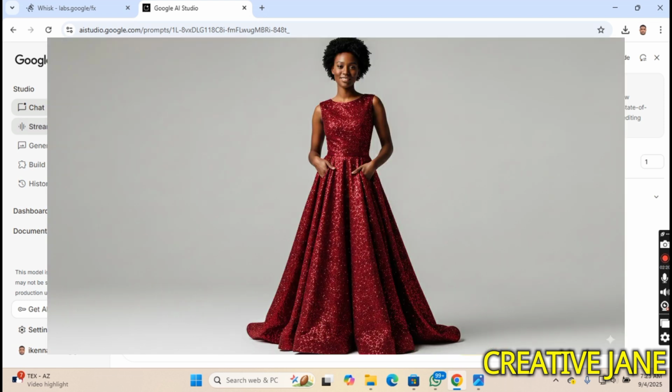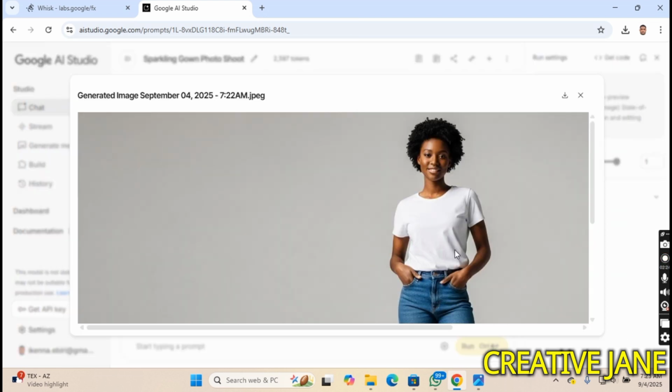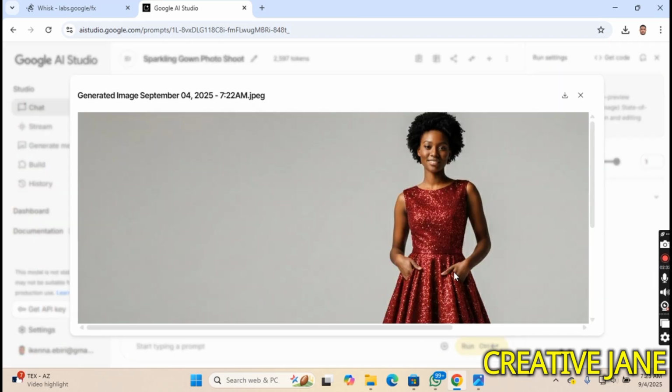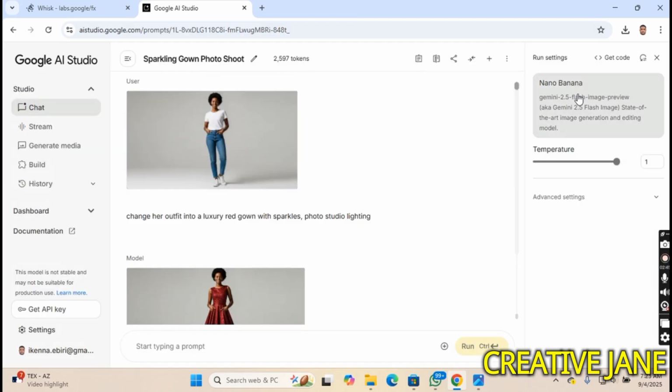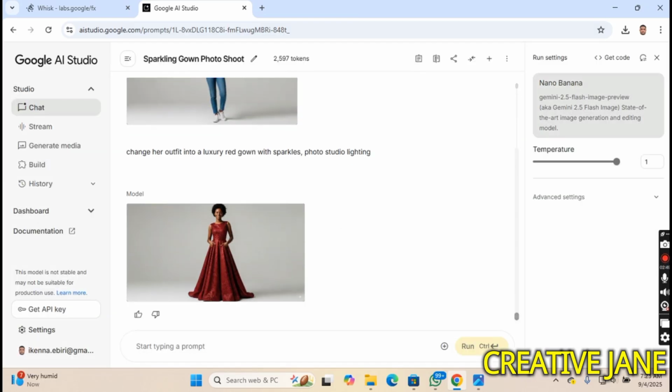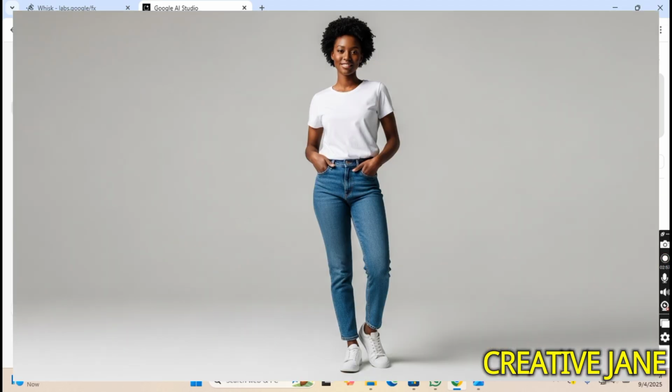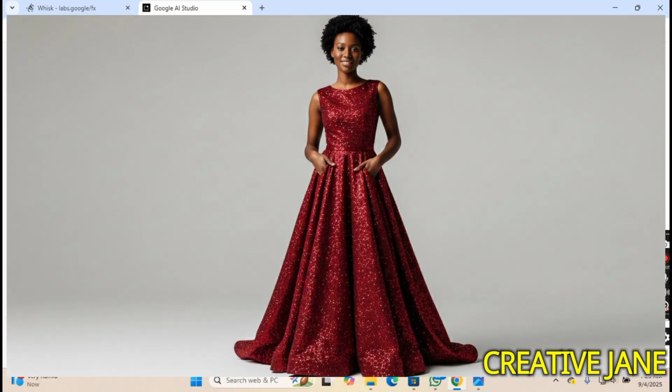And honestly, this is super cool. Look at how the hairstyle remains the same, the face is untouched, and even the position of the body hasn't shifted. Nano Banana did all that while still changing the outfit into a luxury red gown. But here's the thing, because the original photo had her hands in her trouser pockets, the AI also kept her hands inside the gown pockets.